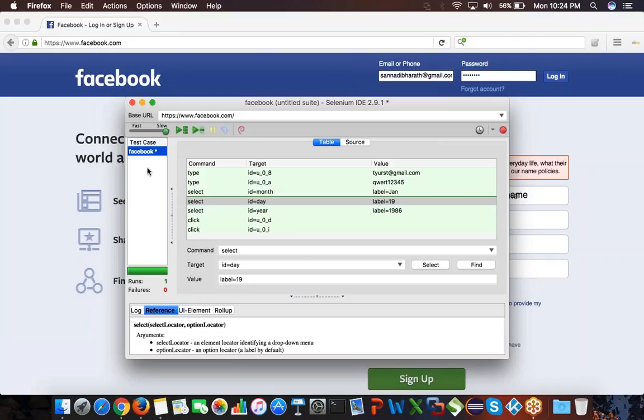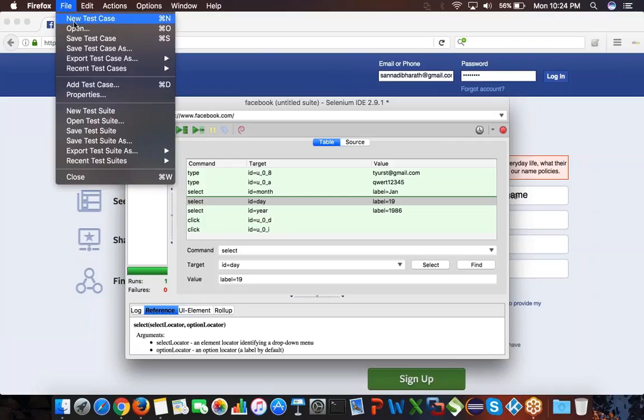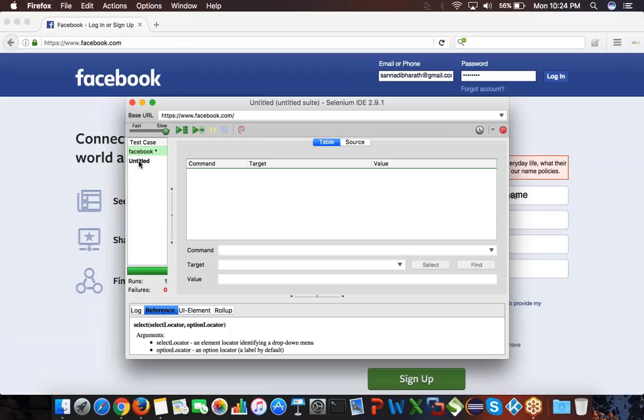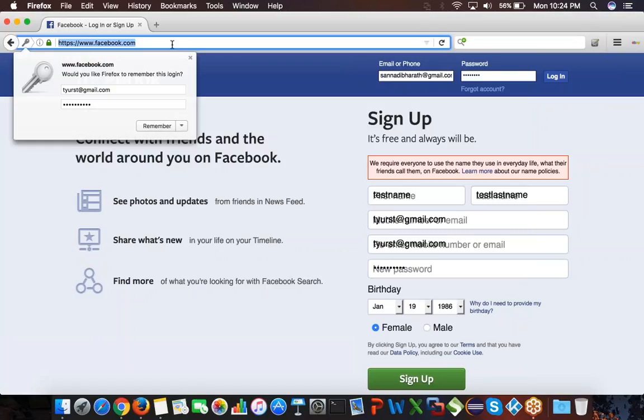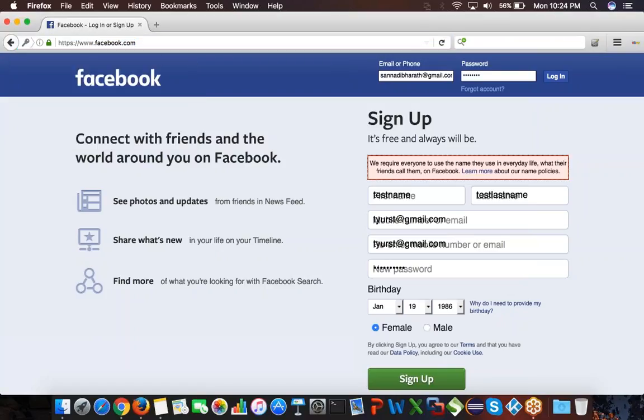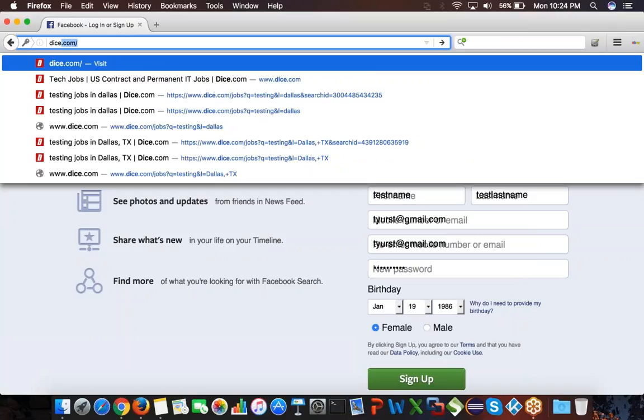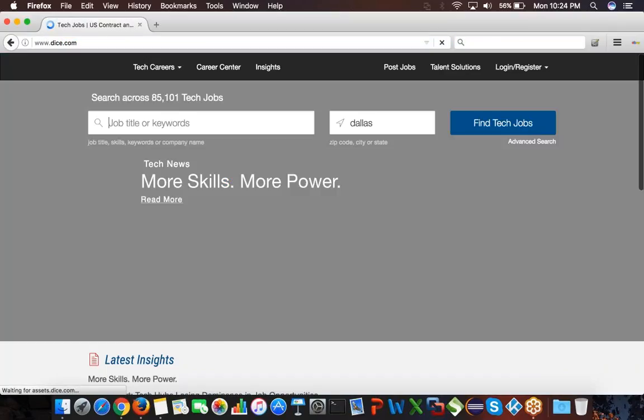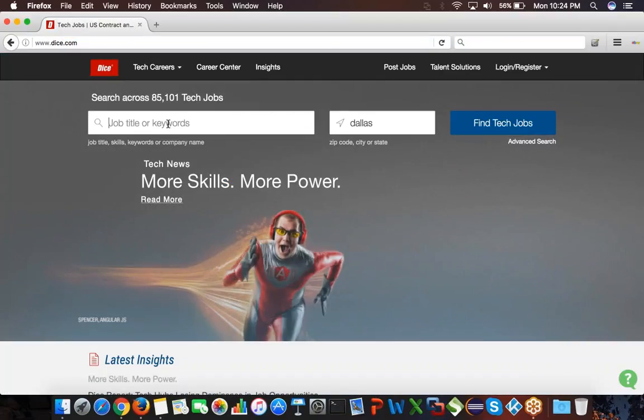Can I record one more test case? Yes, you can also do one more test case also. File and you can do new test case, and then you can see there is one more test case that got added, which is very new. So here I can add like one more site called like dice.com. So and then I can go and go to the dice and then do some automation.